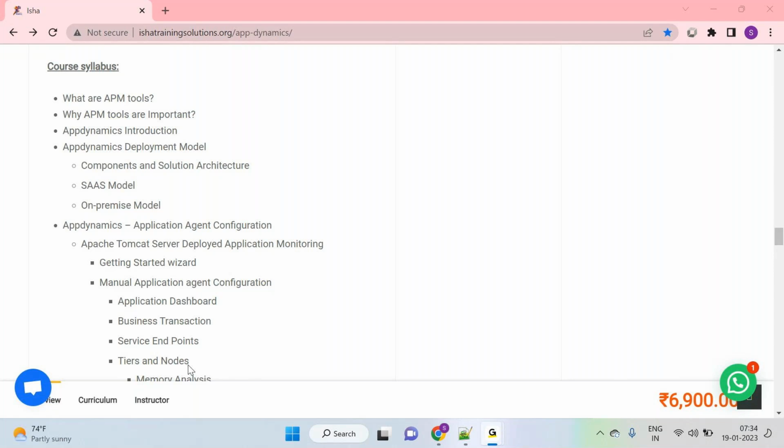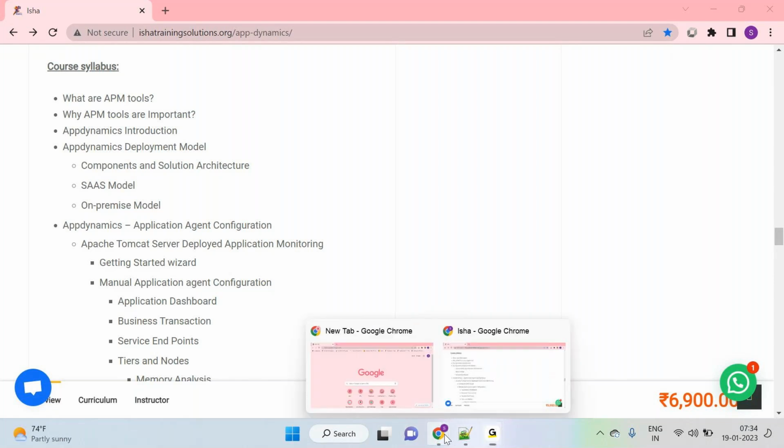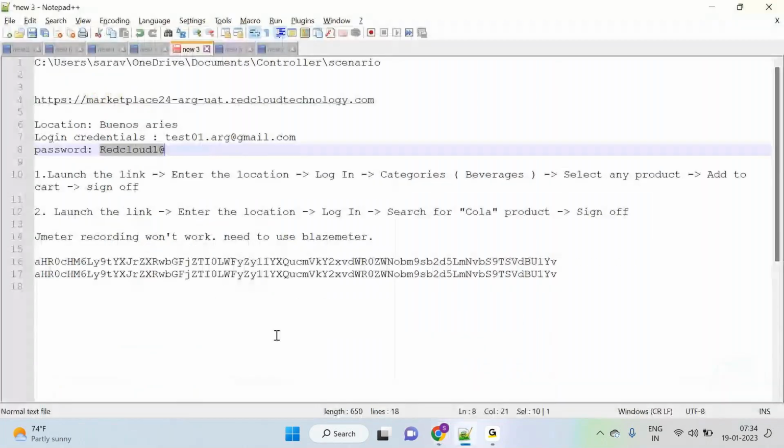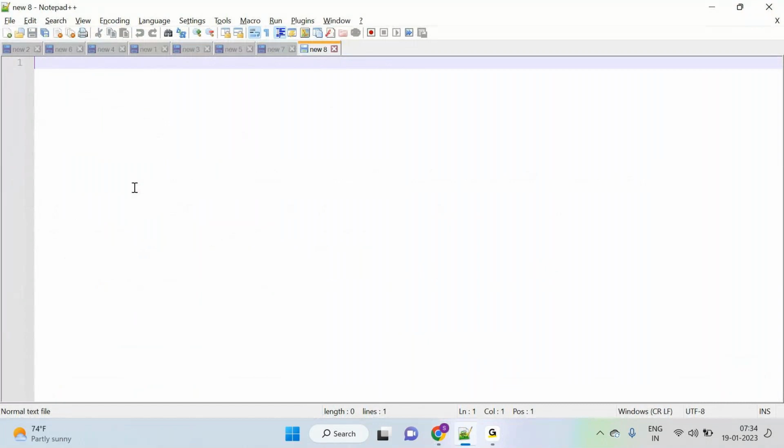I encourage each and every one, please ask your question if you have any, because whatever we learn, we want to learn thoroughly and then move to the next topic. Okay, with that understanding, we'll go to the first topic. First topic is, what are APM tools? What are APM tools? Okay, so APM tools means what?